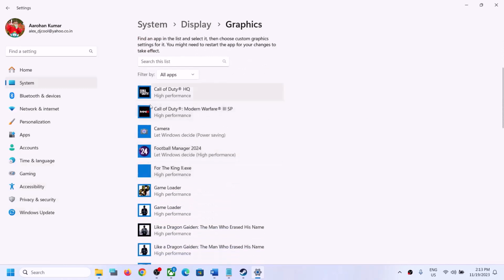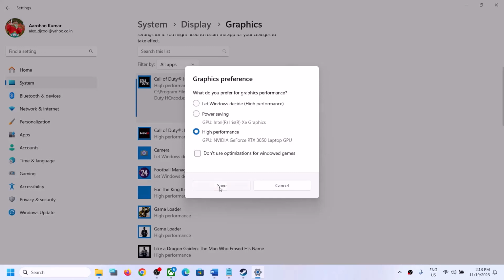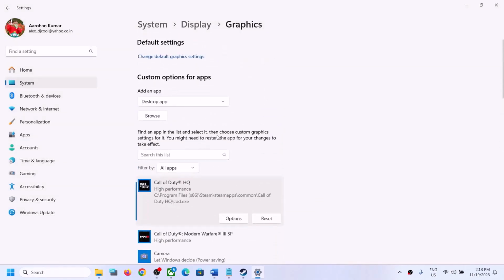Once the game is added, this is just an example. Click on the Coral Island game and then click on options, select high performance and then click on save. Now if you have the game on the Xbox app, over here you can see a drop down option.